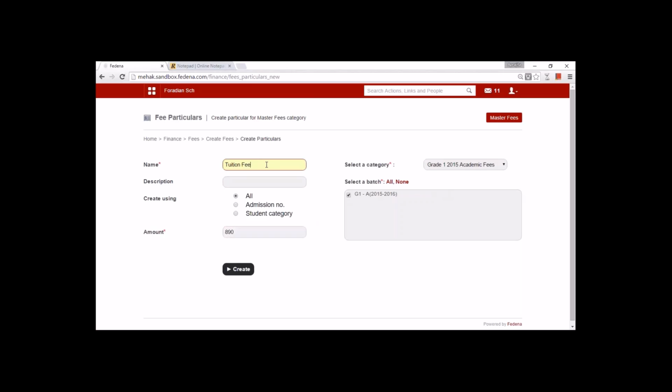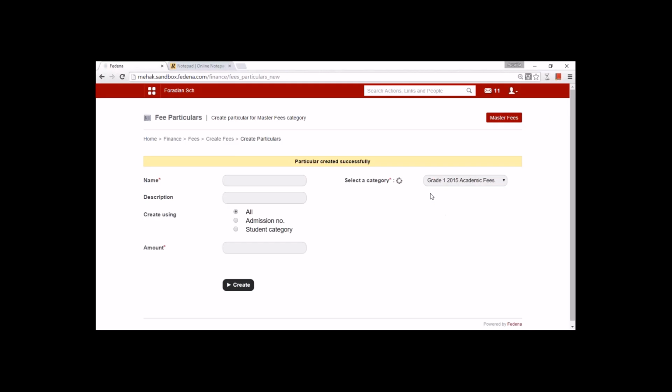You can also create a particular for all the students like the way we are doing here. It can be only for few admission numbers or it can be for a student category. So that can be selected from here. So I'm creating this particular for all the students. So like this, I'll be creating one more particular. Let's say application fee. So like this, you can create multiple particulars here.